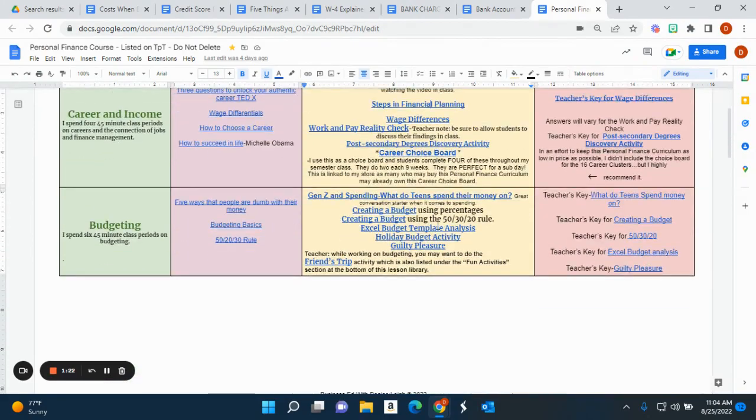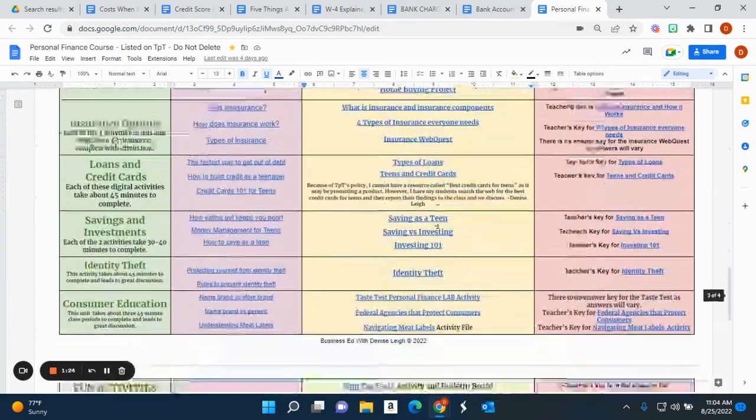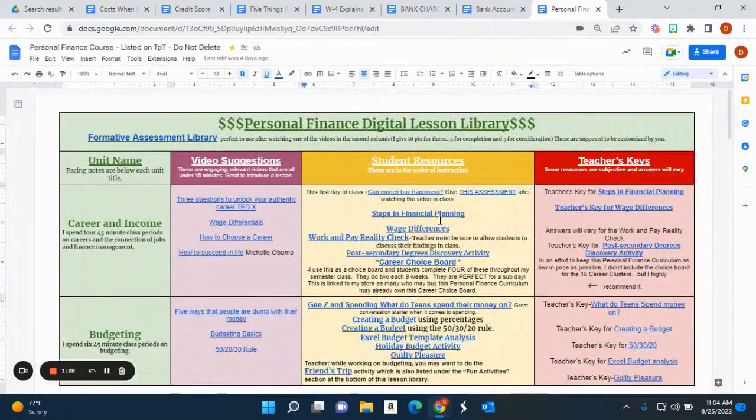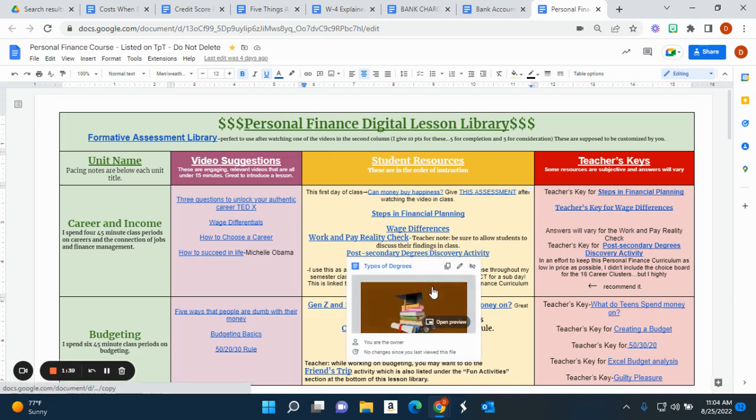This yellow section is your lesson library. These are all of the links to all of the lessons and projects that you will be pushing out to your students on your learning management system. Whether you use Google Classroom, Schoology, Canvas, these can be added to those learning management systems flawlessly.